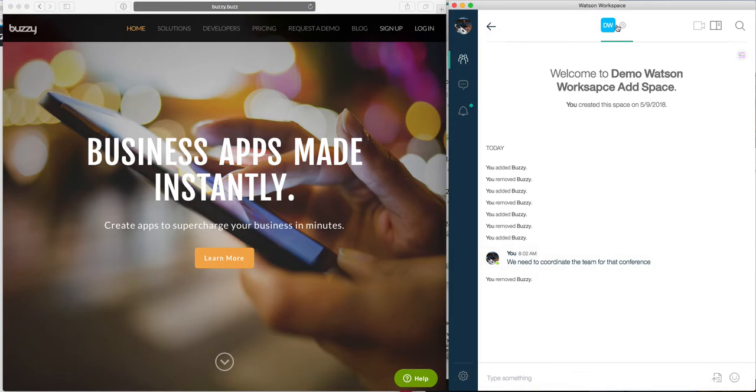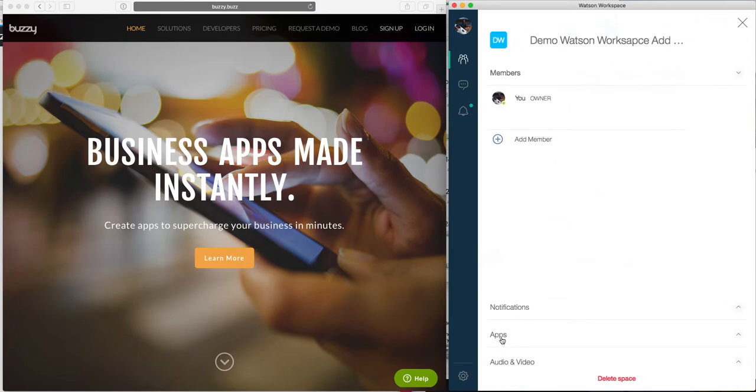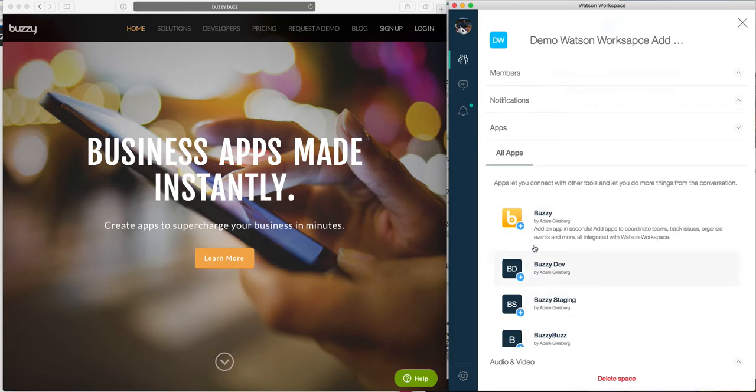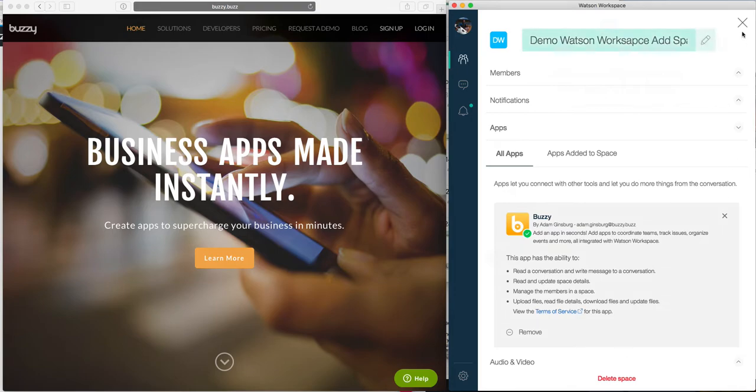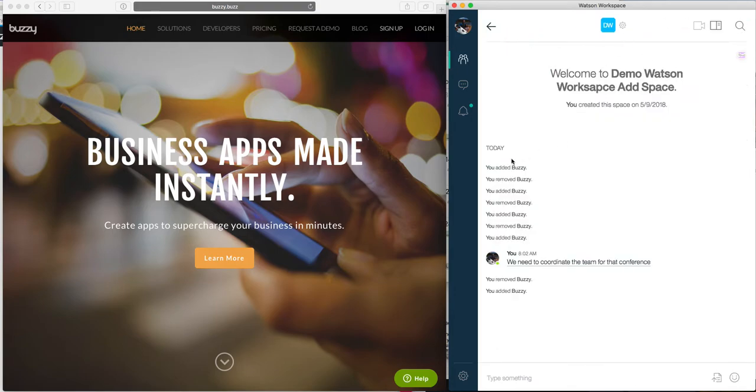What we need to do first is click on the apps in the settings, and click add the Buzzy app. If you click that Buzzy app, you add it to the space, that's it. You've pretty much integrated this space with Watson and Buzzy. So that's all good and done.